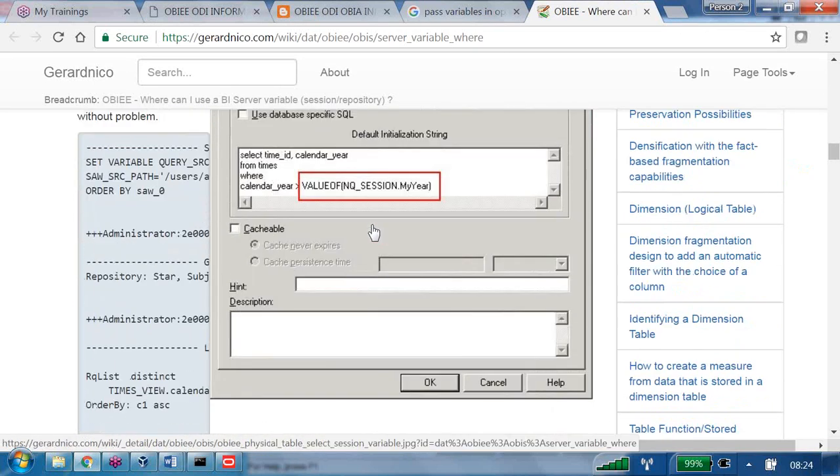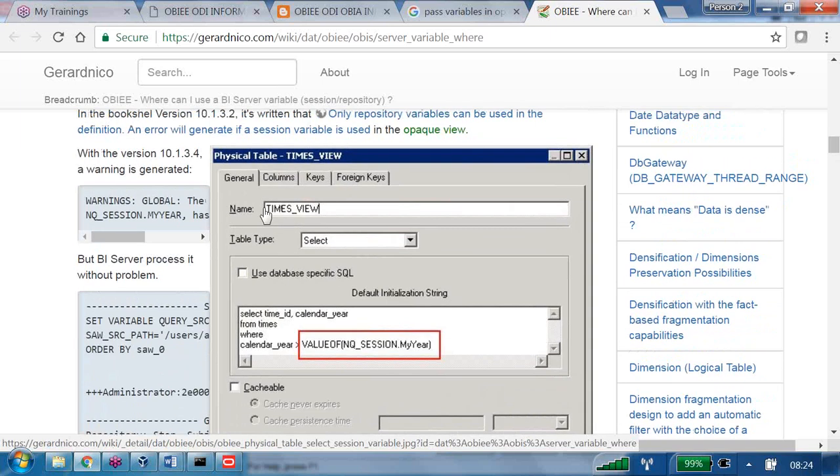See here, what is this? This is the opaque view only, right? Select statement. What are we writing here? Value of NQ_SESSION.MY_YEAR. It is a session variable. That means we have the provision to call the variable inside the opaque view. Yes or no? We have the option to call the variable inside the opaque view.